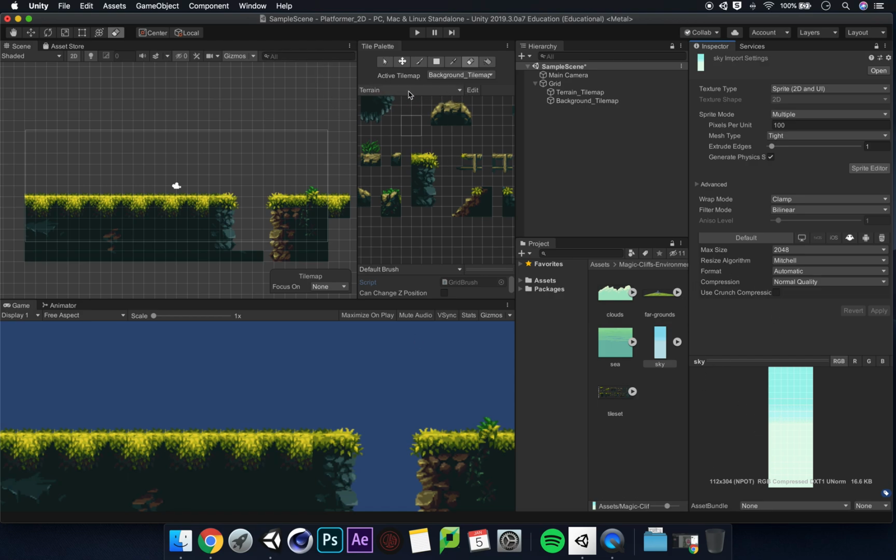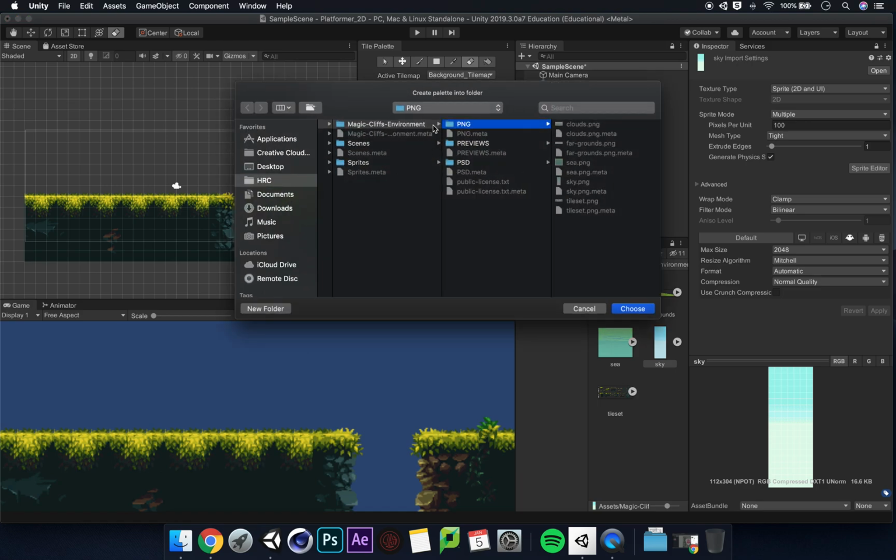Then I'm going to go up to where it says terrain. I'm going to click there, create a brand new palette, call this background. Click create. This will want to save. This is a brand new palette, so I'm going to save this in sprites, tile maps, palettes, and I'm just going to save that in there. Choose.